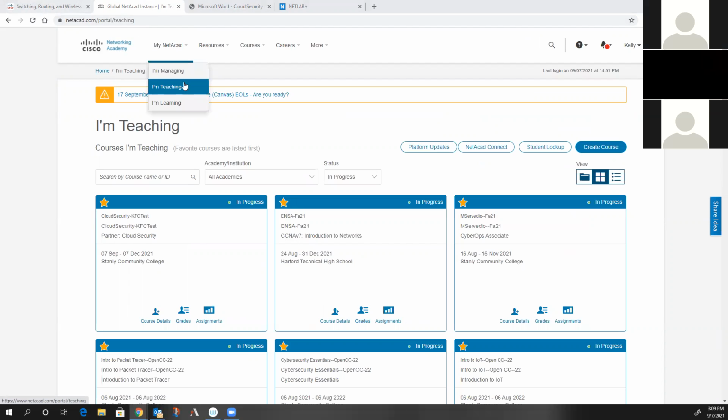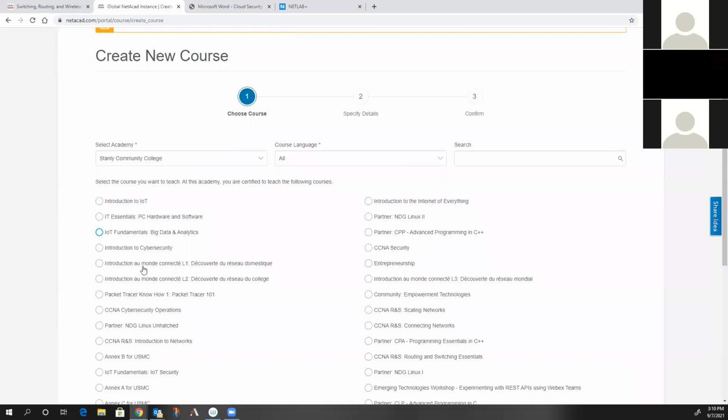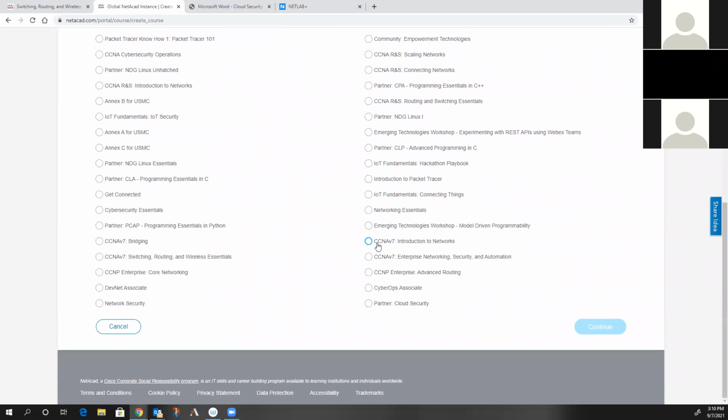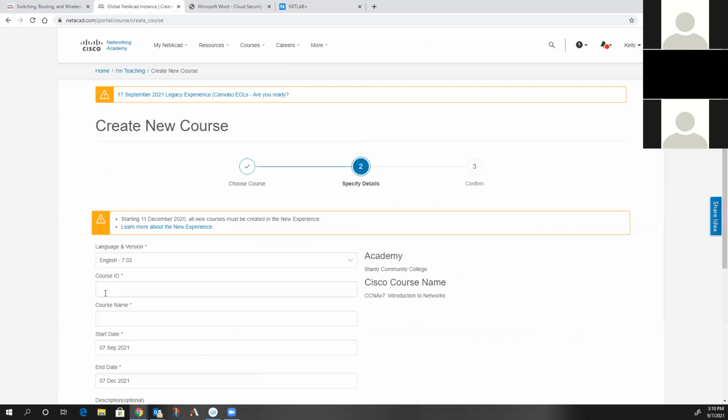So if you don't have an instructor account, we may need to work with your main contact, or if you want to be the main contact at your school to get your academy fully up and running. But once you have that, you can create a course yourself. You'll basically go in to create a course inside of your academy, and you can just pick CCNA 1, Intro to Networks. That's the first course. And then you could create a course for yourself, version 7.02, give it a name.